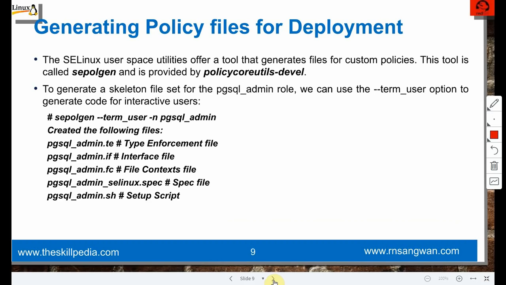SELinux user space: generating policy files for deployment. SELinux user space utilities offer a tool that generates files for custom policies. This tool is called SELinux policy generation, sepolgen. It is provided by policycoreutils-devel, and you need to install it.